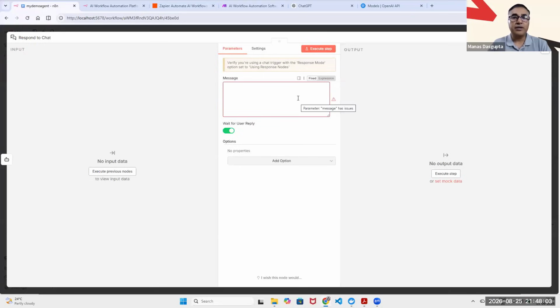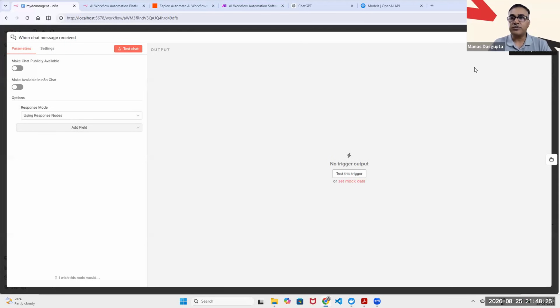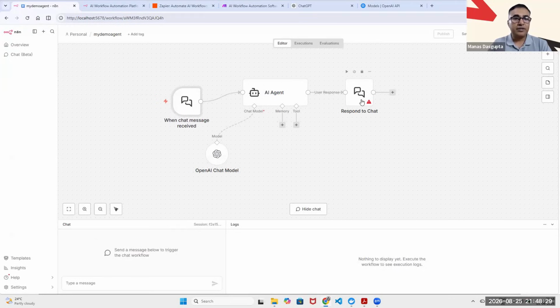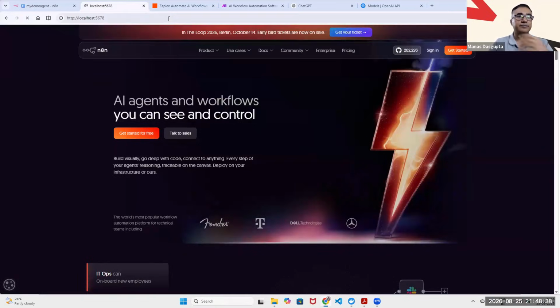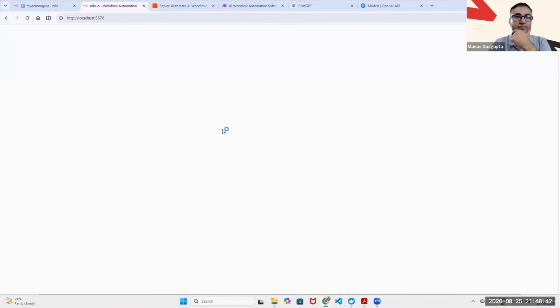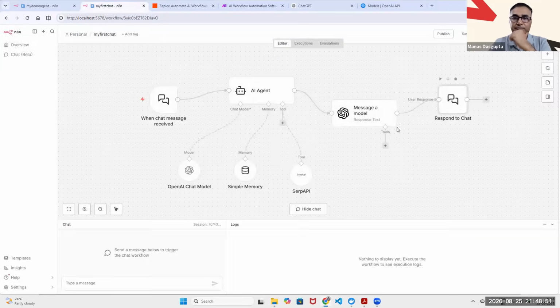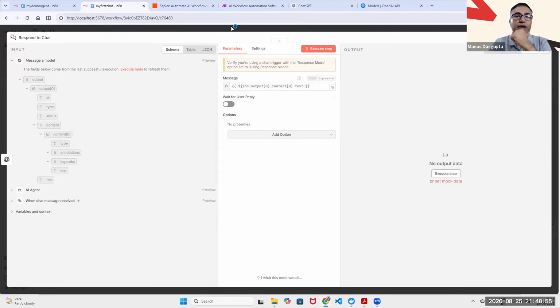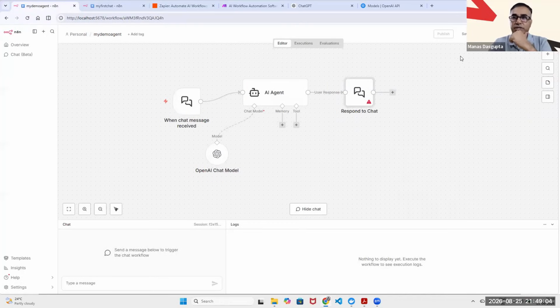Parameter message is required. Wait for user reply. No. Using response nodes, it should not be there. Okay. Using response nodes. Saved. Should not be there. Give me one sec. Yeah, okay. All right. So that is fine. We will do it as we go.